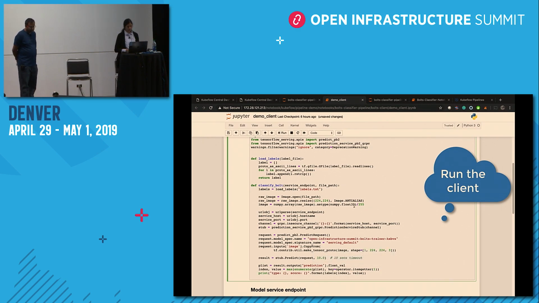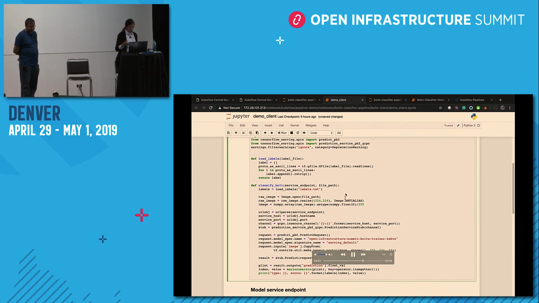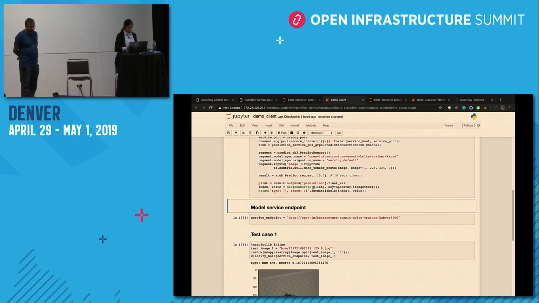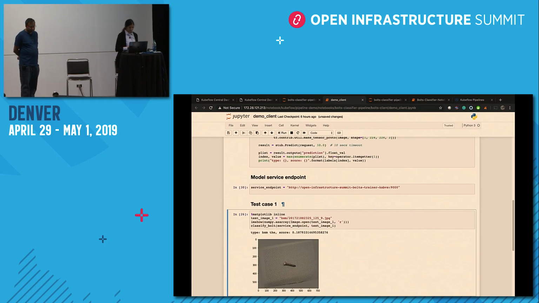So here I'm running on-prem and I give the service name inside this cluster. And basically all it does is send a prediction request to the TensorFlow serving job that you have running there. So the code defined, and we'll now ask it to classify 2 different images. That's the service endpoint as we talked about. So this is the first one.